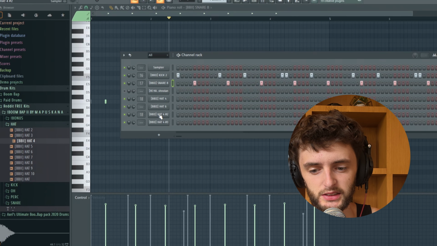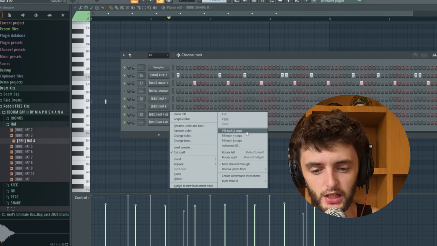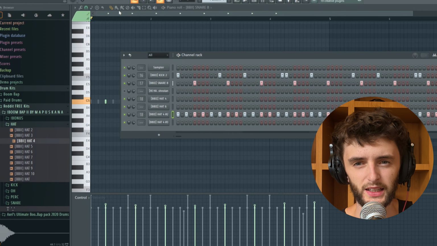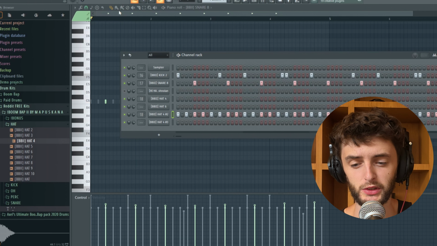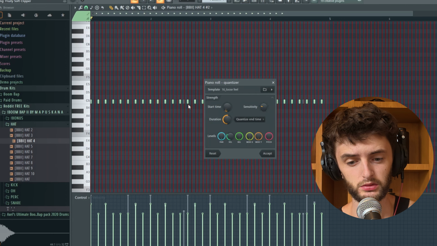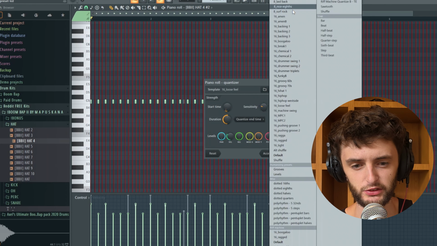Let's add in some hi-hats. Now right click on your hi-hat and go to every 2-step. It will sound like this. Now it'll sound quite robotic at first, so what I want you to do is right click on it, press Alt and then Q, and you'll have a whole list of swing to choose from.